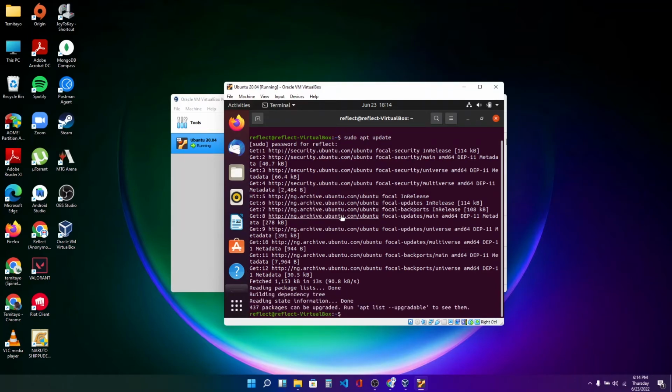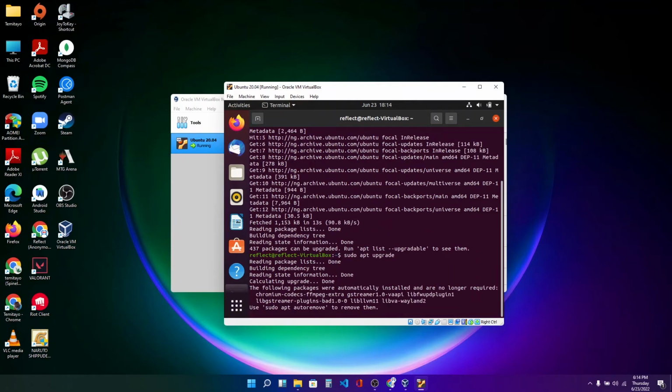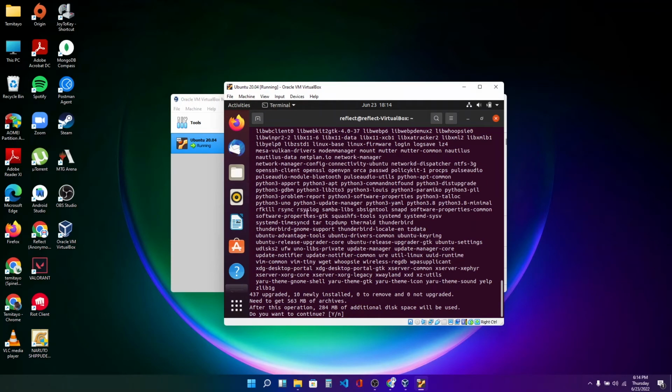Okay, so update has been done. The next thing you want to do is called upgrade. Upgrade does not mean that it's going to make your computer the latest version, but it's going to install everything that has been updated. Now it's asking you, do you want to continue? It's going to use this memory space on your computer, 284. And if you want to continue, just press Y for yes, and then click on enter.